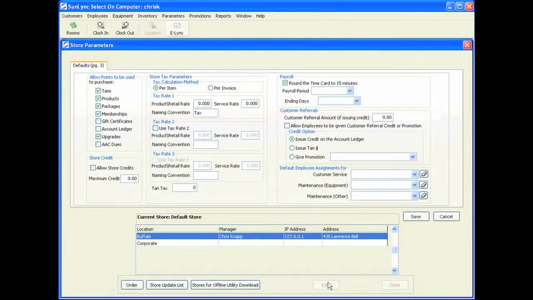Edit. Allow points to be used to purchase TANs. Okay, products. I'm going to say no. Packages. I'm going to say no. Memberships. I'm going to say no. Gift certificates. No. Account ledger. No. Upgrades. Yes. Because I want customers to be able to use their points for TANs and upgrades, but only for TANs and upgrades.